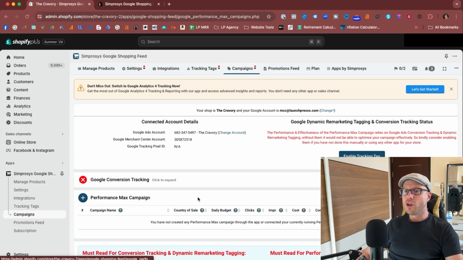Now from inside the app, you could run Google Ads directly from here, particularly Performance Max campaigns. However, I wouldn't recommend doing that at all. Everything should be managed within your Google Ads account. This is definitely not best practice to be using this app for running any ads whatsoever.